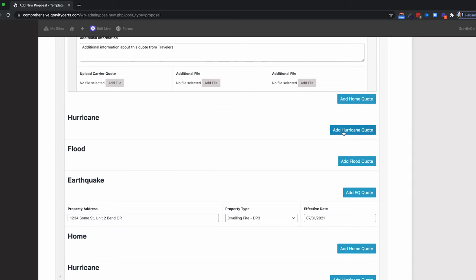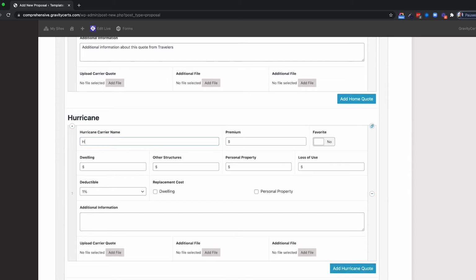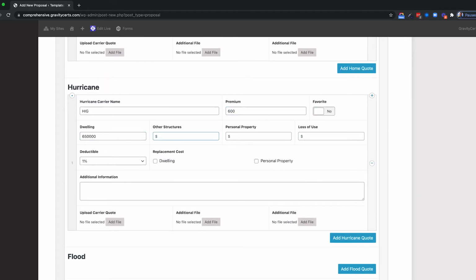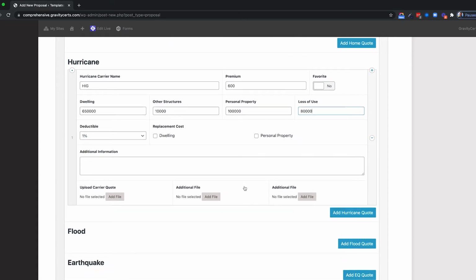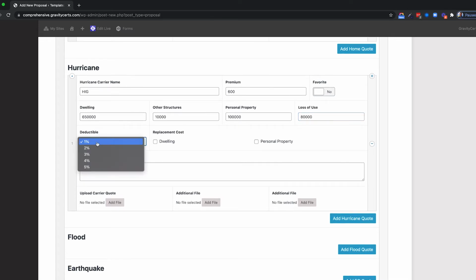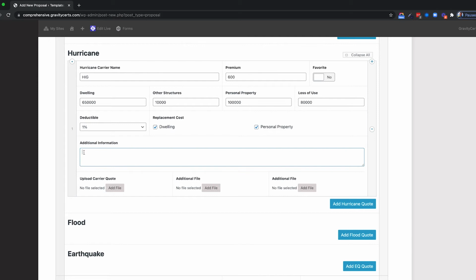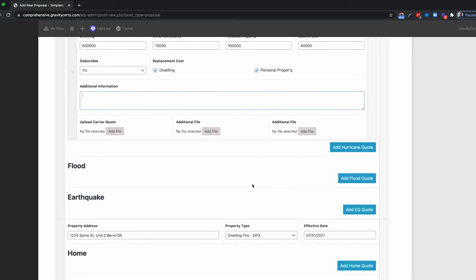Now we have their hurricane. We'll add their other hurricane policy. Now you'll see as you open up and click the policy types that you want to add, this information changes based on what you have. So hurricane, you have your percent deductibles. We have extended replacement costs on the dwelling, the personal property, and any other additional information you might have. And again, you have multiple upload fields here for your files.